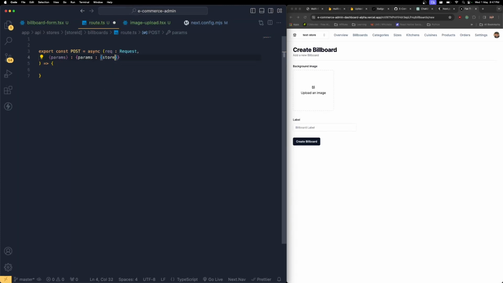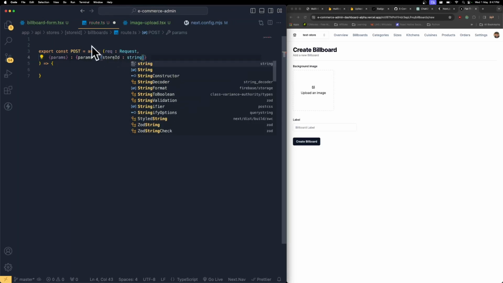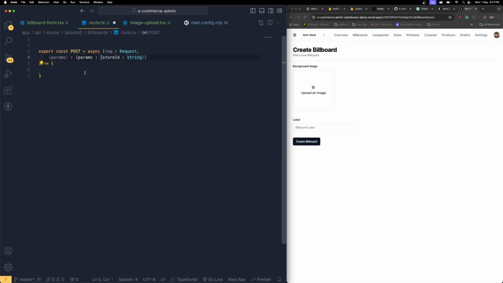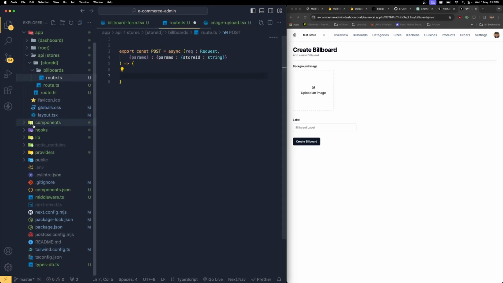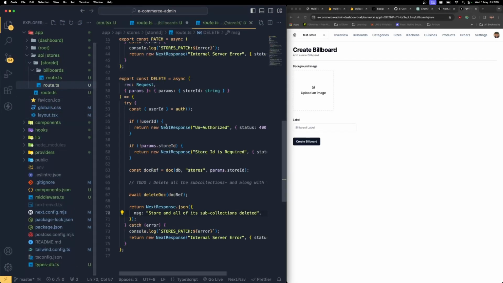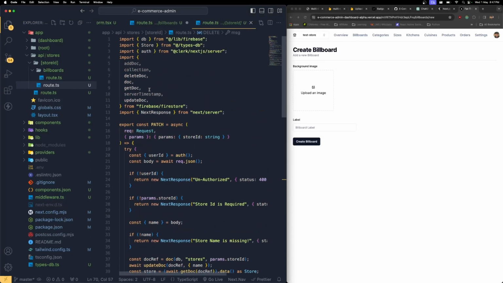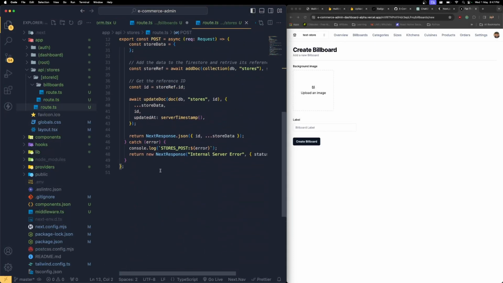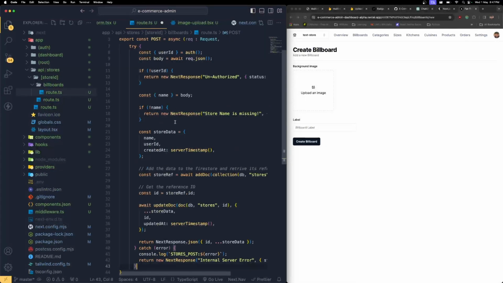So this is going to have a store ID, and that is going to be a string. Please make sure the store ID matches this exact same store ID over here. All right, so now I'm just going to copy some stuff exactly from here. I'm going to copy this try and catch, and paste it inside here.